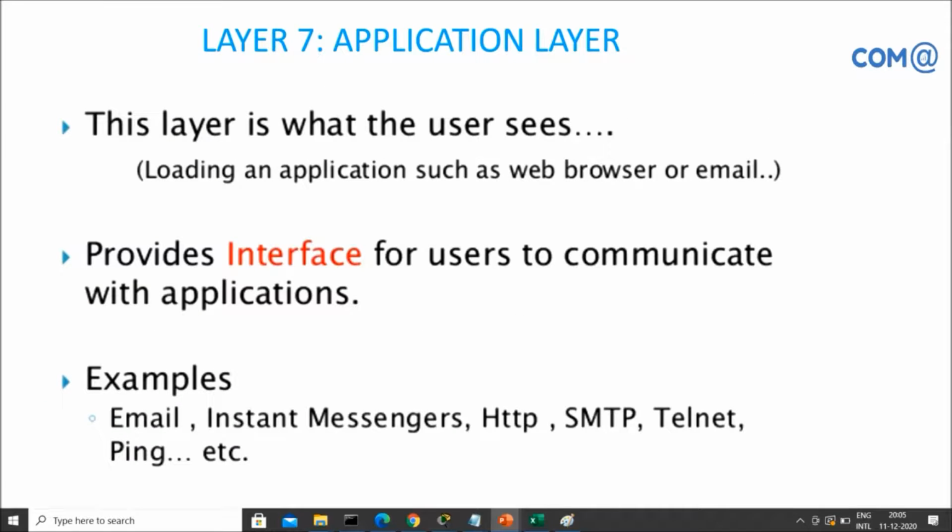Layer 7 is the application layer. Here the data is available in a user-understandable format, maybe a website, whatever you see on the computer screen. This is the layer where the user can see and understand what data is available, what communication we are going to make, how we are going to communicate with another system, and which system we are going to target. All these things we do in this application layer.